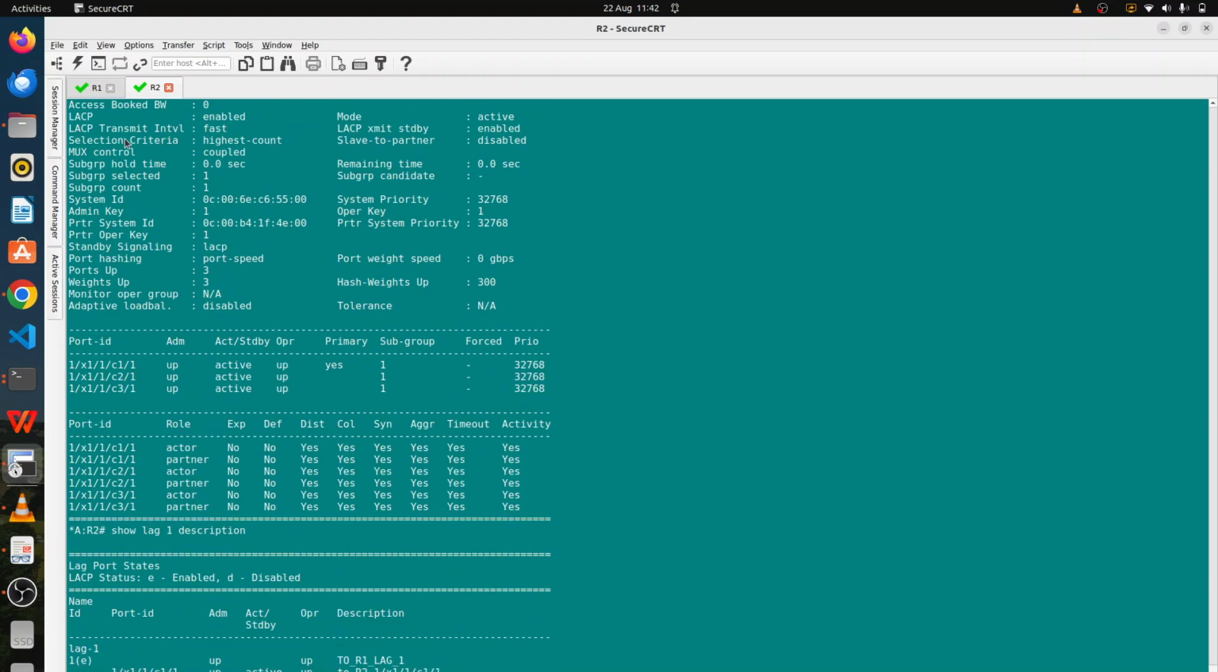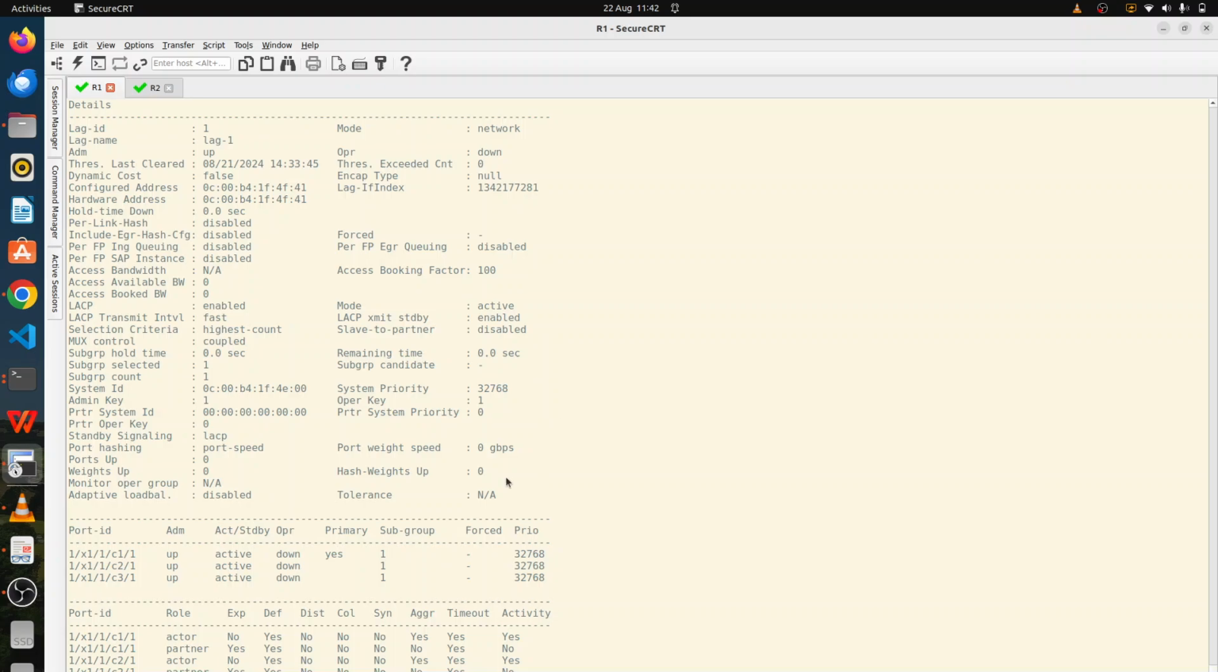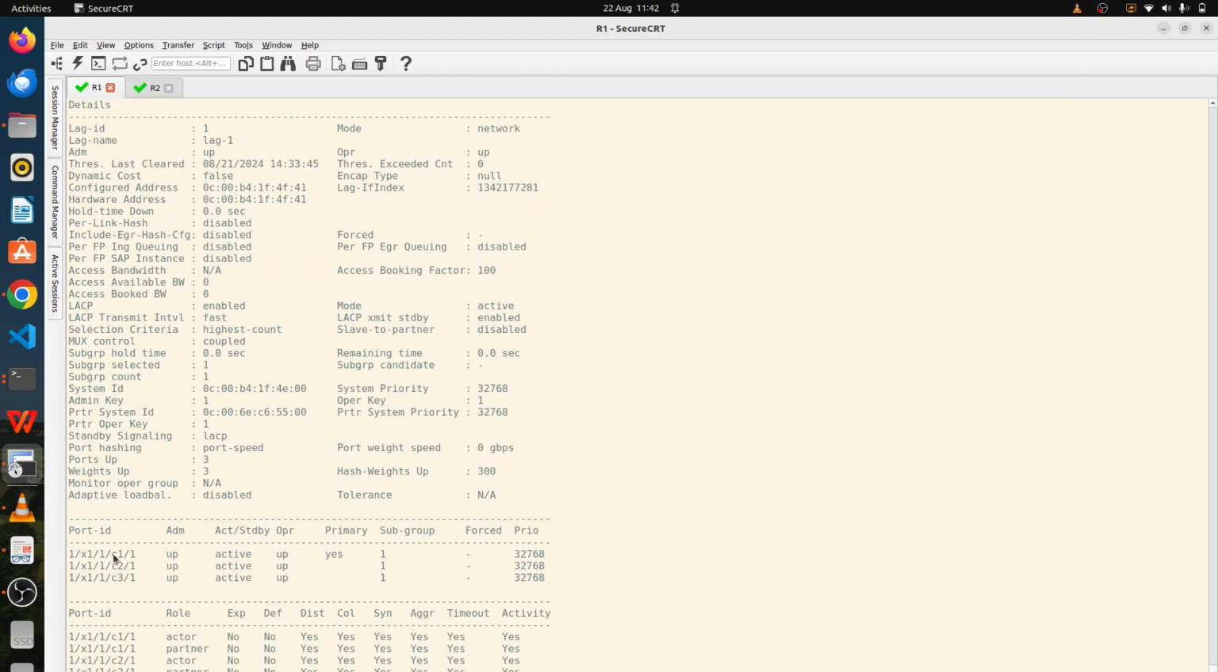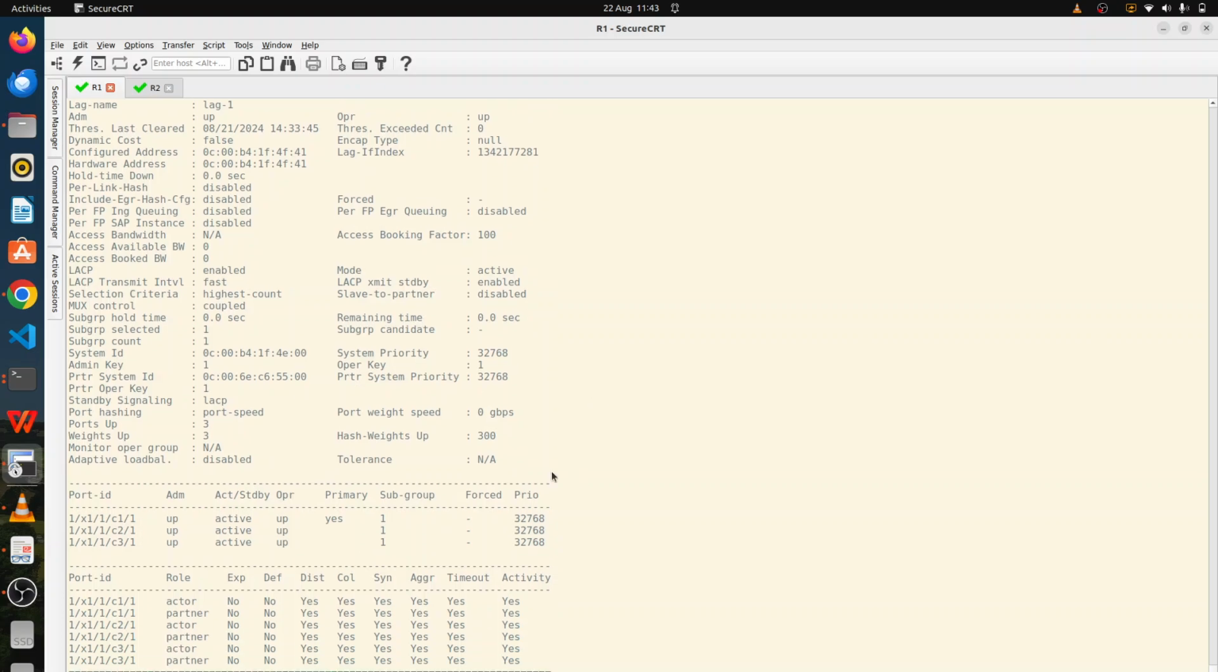So when we check on R1, remember when we checked on R1 before, it was down. So we can run the same command, show lag detail, and you can see now our lag is up because we have configured both ends. And the priority is 32768, the default. Active standby, active. Operation is up, admin is up. So our lag is configured.